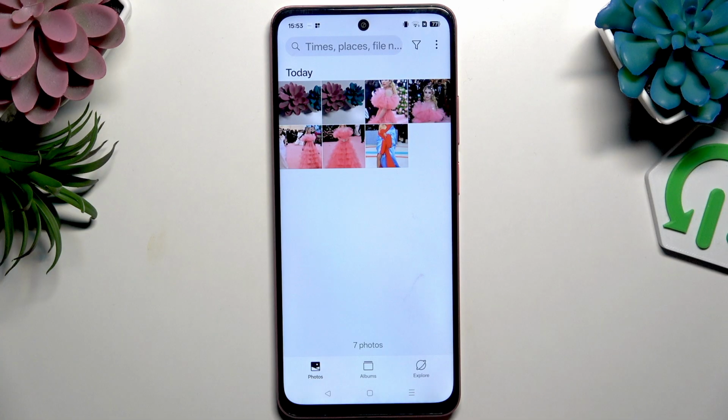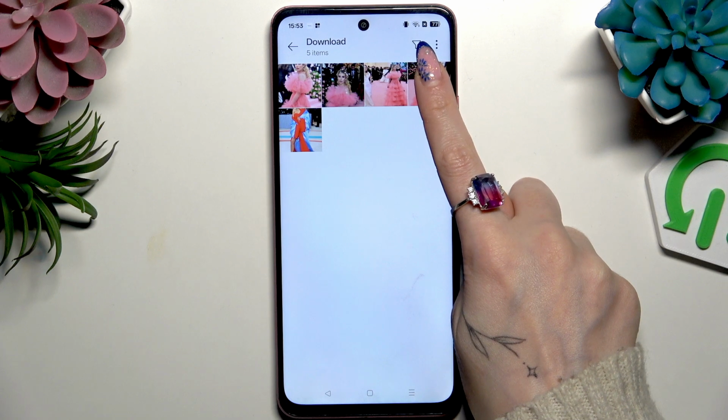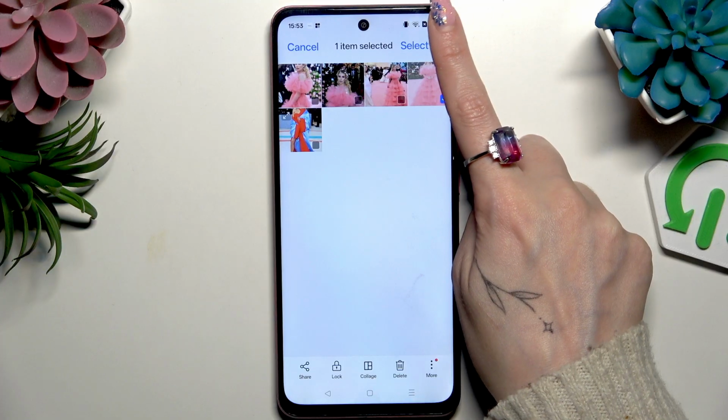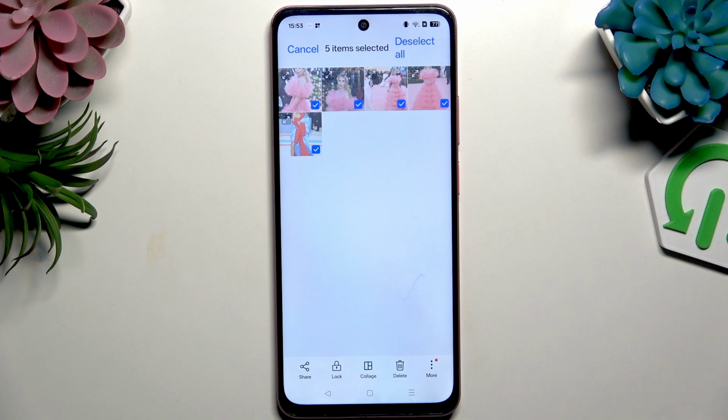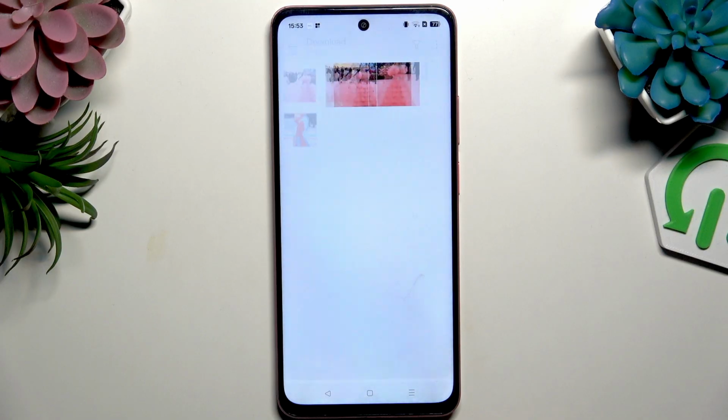If you wish to delete your photos from one of your albums, click on it, hold the photo and this time tap on Select All, also at the top right corner. To keep some, slide your finger and delete the rest the same way.